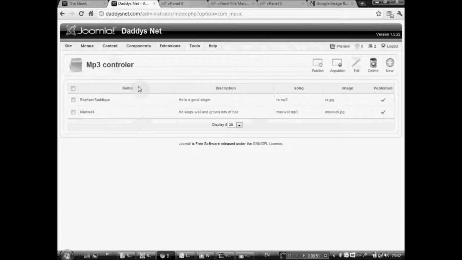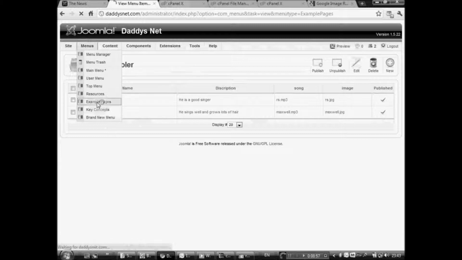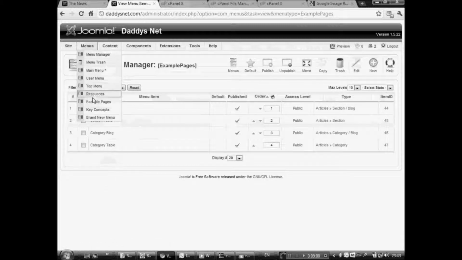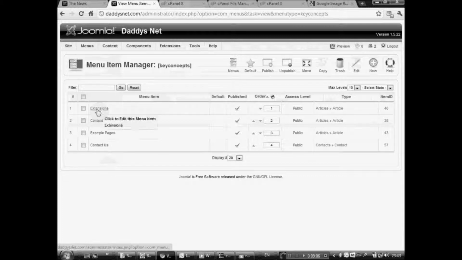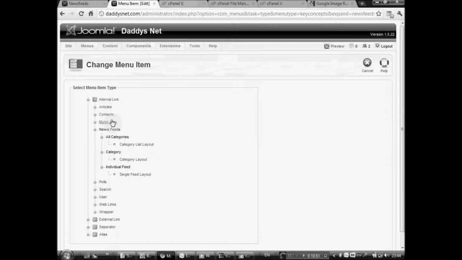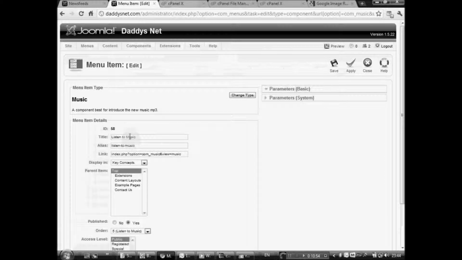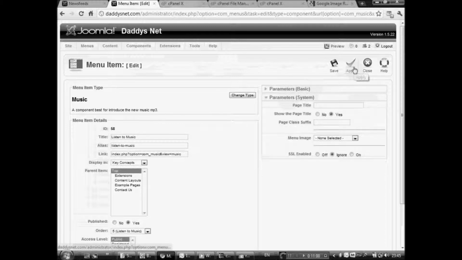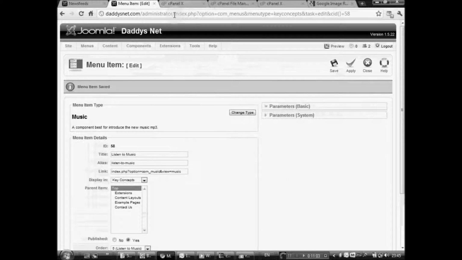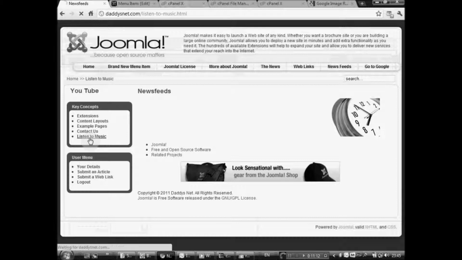I would assume that these are going to be part of a menu item, so I'm going to now go back to our menus and let's add a new menu item. Let's see, keep example pages. Nope, key concepts. There you go. So let me create a new menu item. Okay, music intro. Okay, so I've selected listen to music. Apply that, and we can click on listen to music.